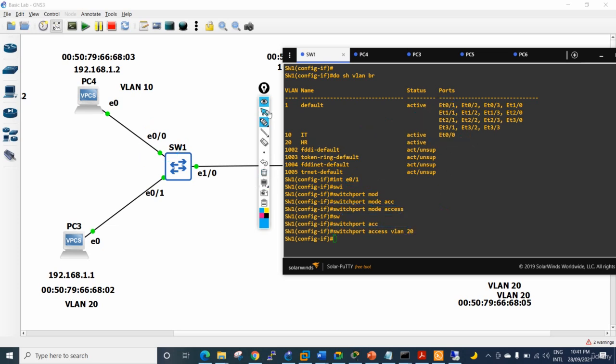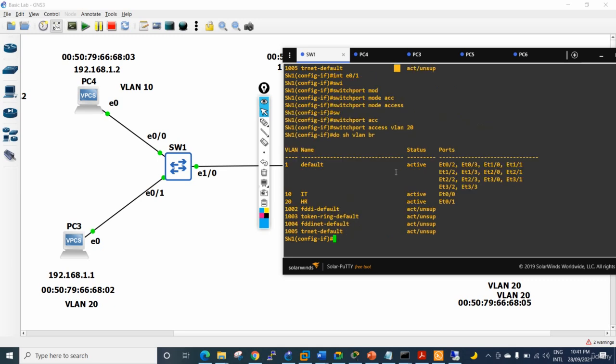So let's see how we will check. We need to write do show vlan brief. When we wrote it, it moved here already. So this is okay, done. No issue now. And if you want to check, you can check. These two cannot communicate. This one will not communicate with that one.